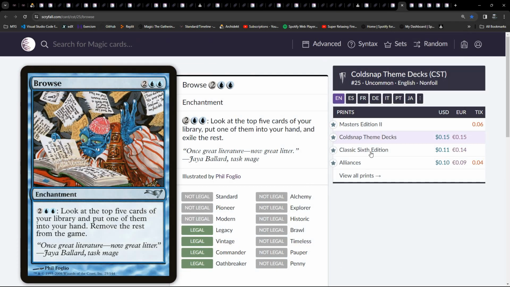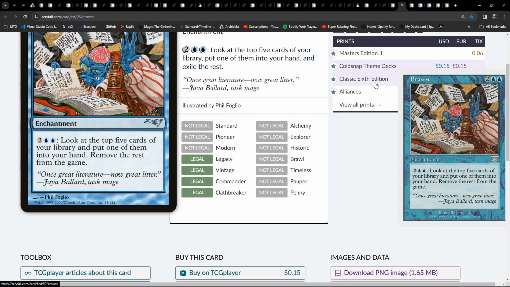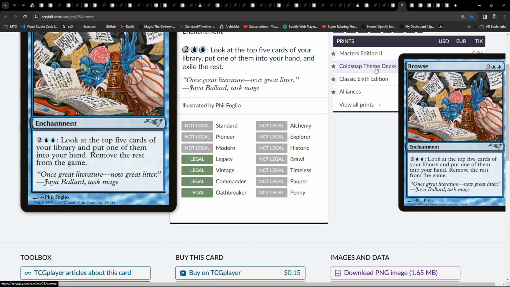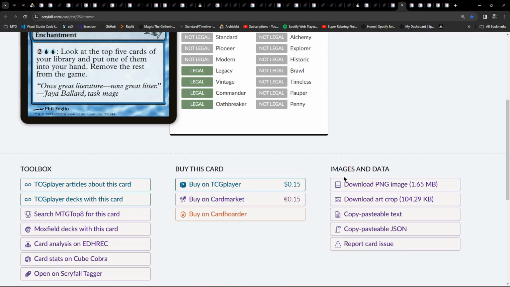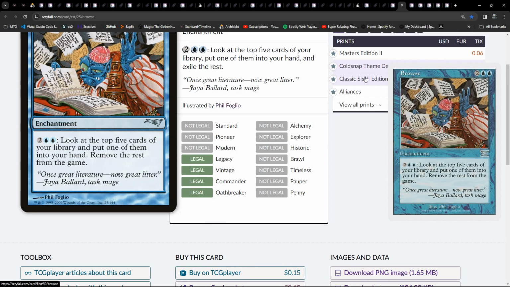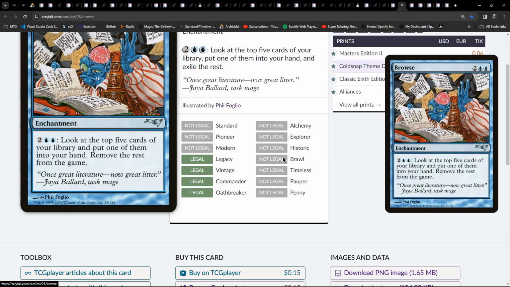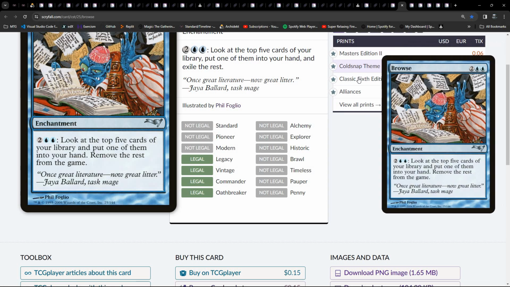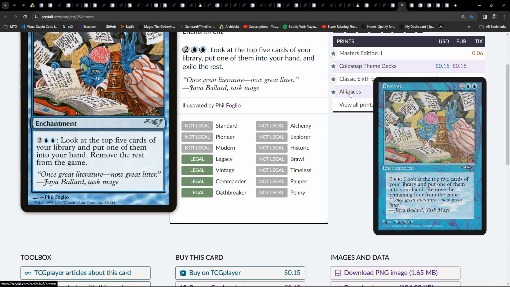So browse. Alliance is reprinted in 6th Edition and then given a special reprint, so you can see here with 6th still using the old style borders. So this one printed in the new borders, and you can see here it's a great one for looking at how they slightly changed the set symbol.